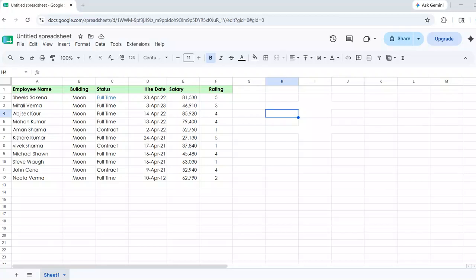So, today, my friends, we will be discussing a topic which is called the query formula. This is a very important function. So, our topic of discussion is the query formula. What does it do, my friends? The query formula is a very powerful function like SQL.